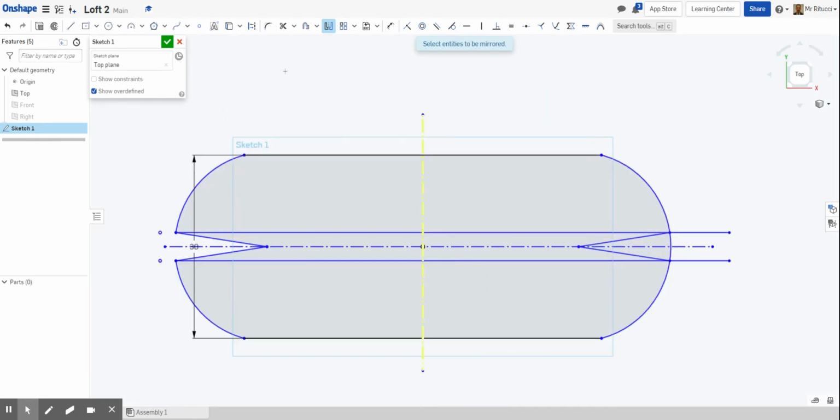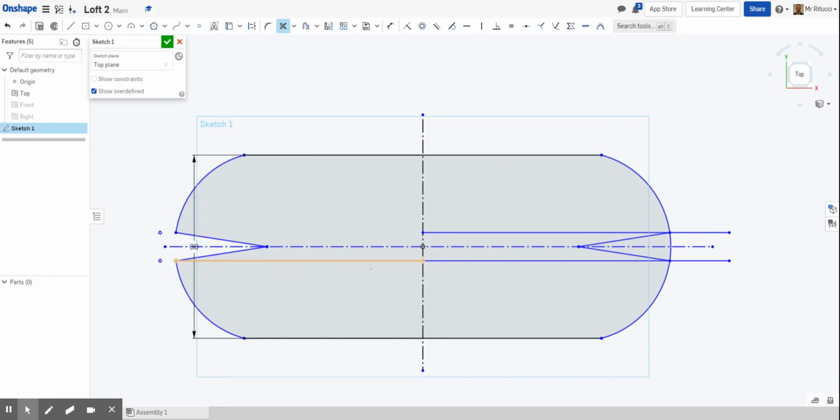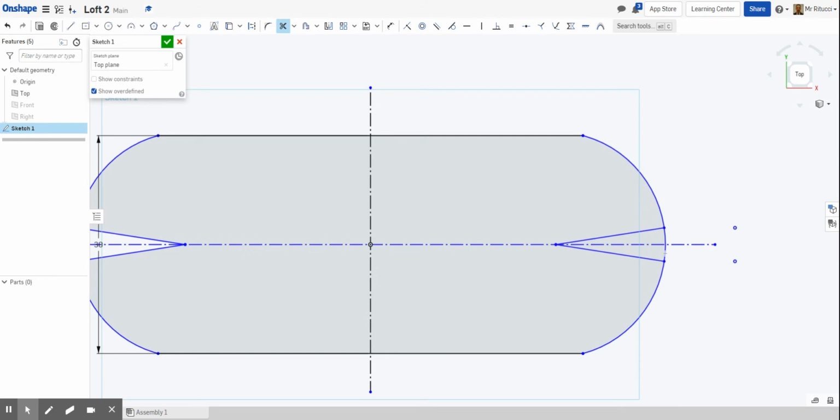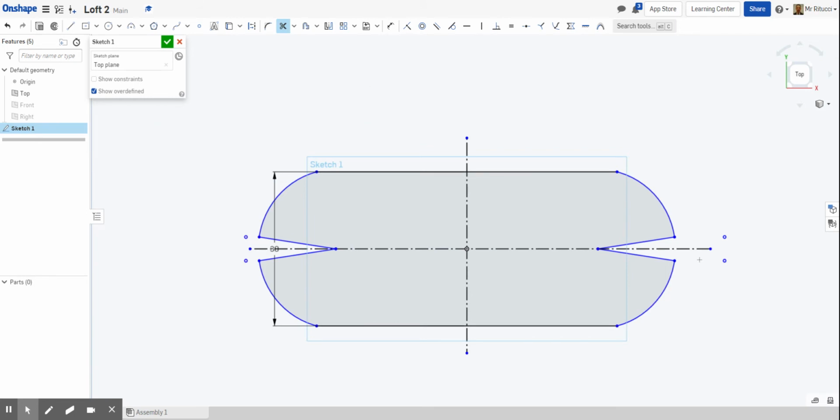Okay, and now we're just going to snip out what we don't need. Scissors. Don't need that line anymore. Don't need that line anymore. Don't need that. Don't need that. Don't need that. Don't need that. Okay, and I'm going to get rid of this and this. Okay, so we've got a shape there.